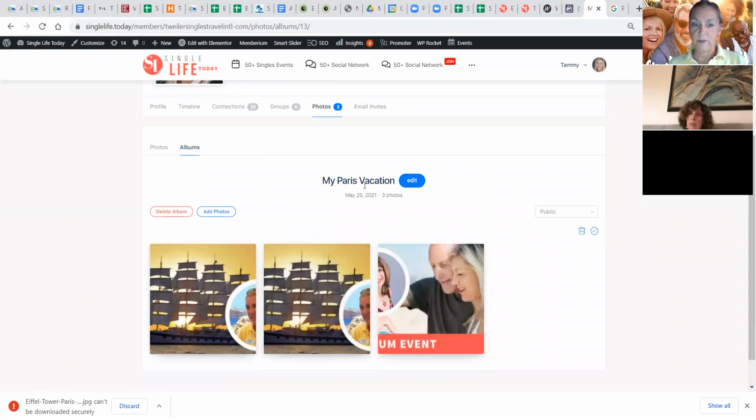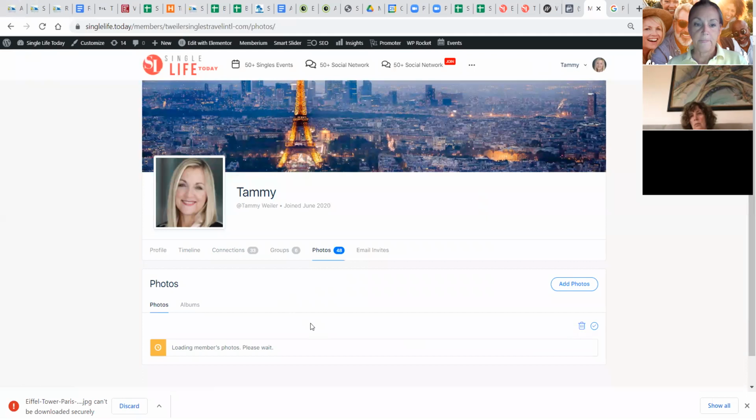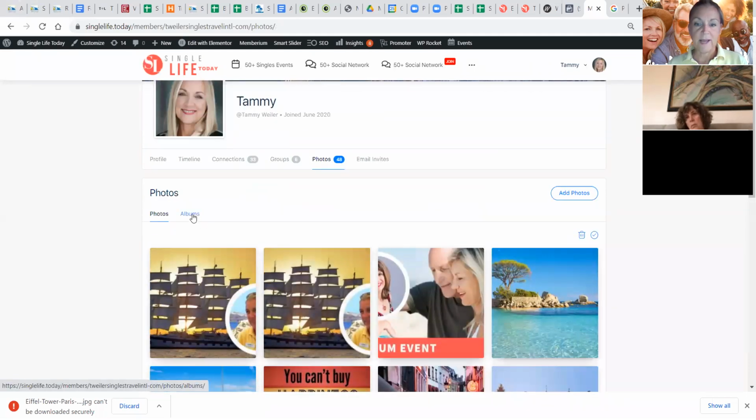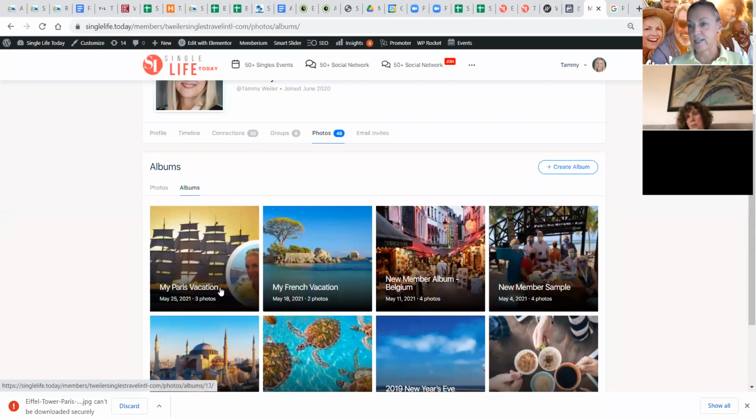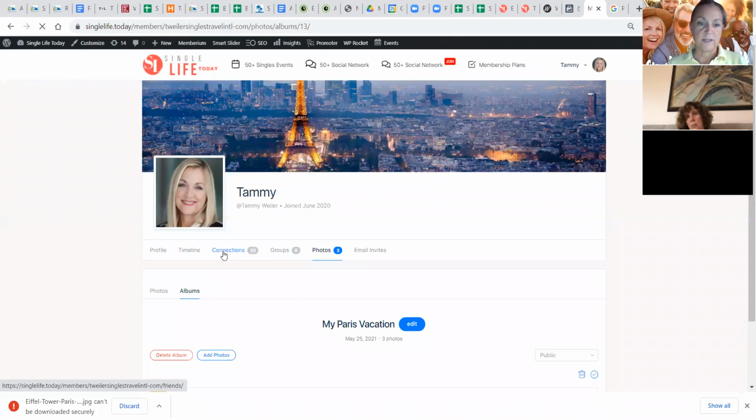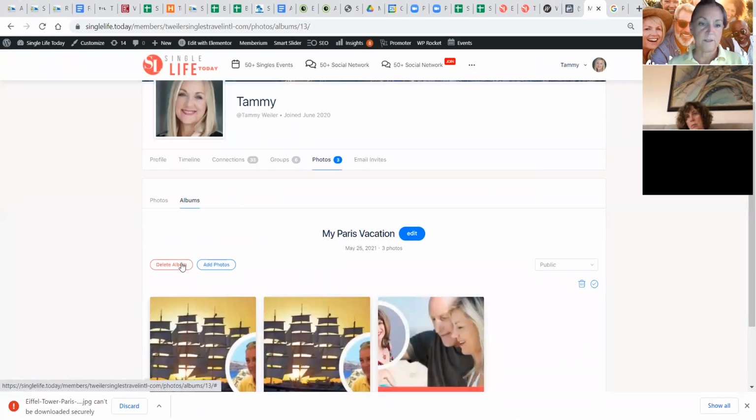So this is all the pictures in my album. And if I go to photos, and view my albums, I get a chance to see my Paris vacation right here. And if I don't want that one any longer, I just have to do delete album. So very easy to add a new album and create.